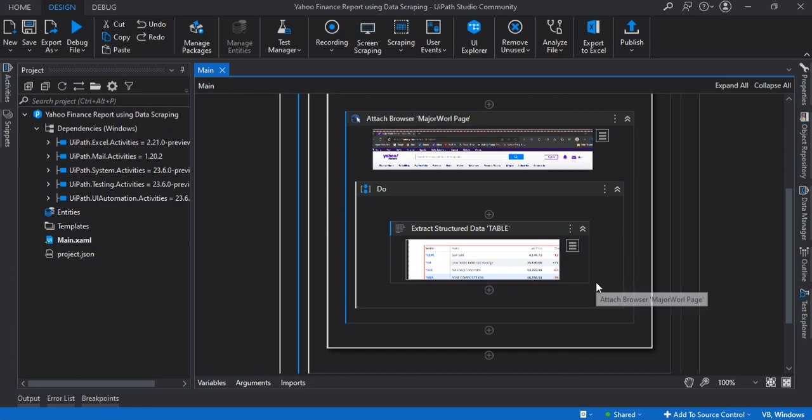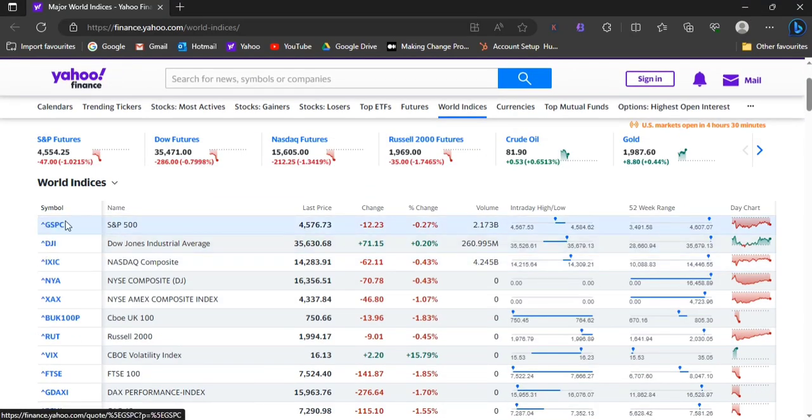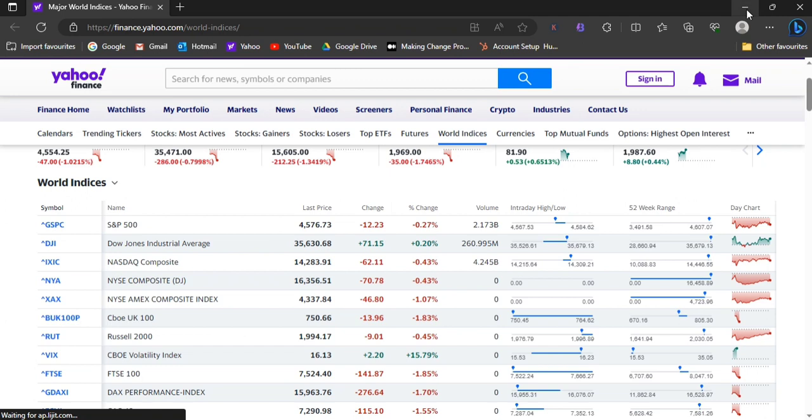Now we want to change the data, right? We want to change the column header. Let me minimize this. You can see we want to change the data from the symbol column. We don't want this caret symbol in the symbol column. For that, I am going to use the for each activity so that I can iterate through the entire data table, and then change the symbol column.